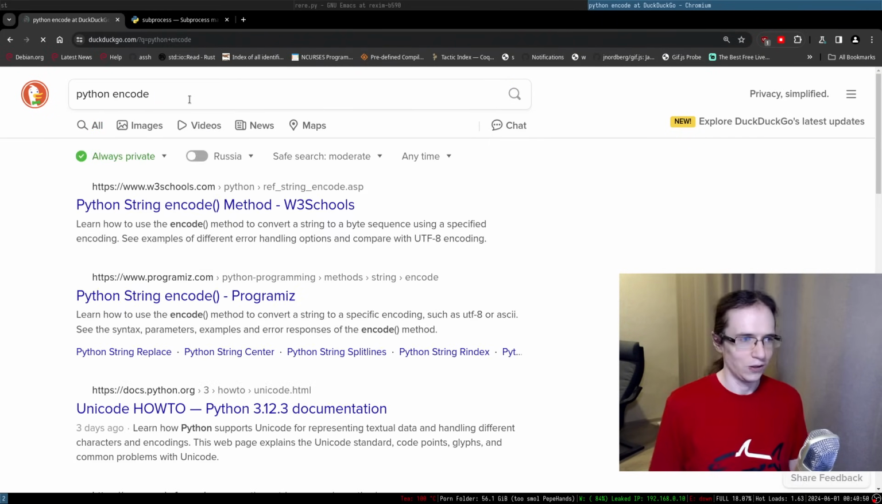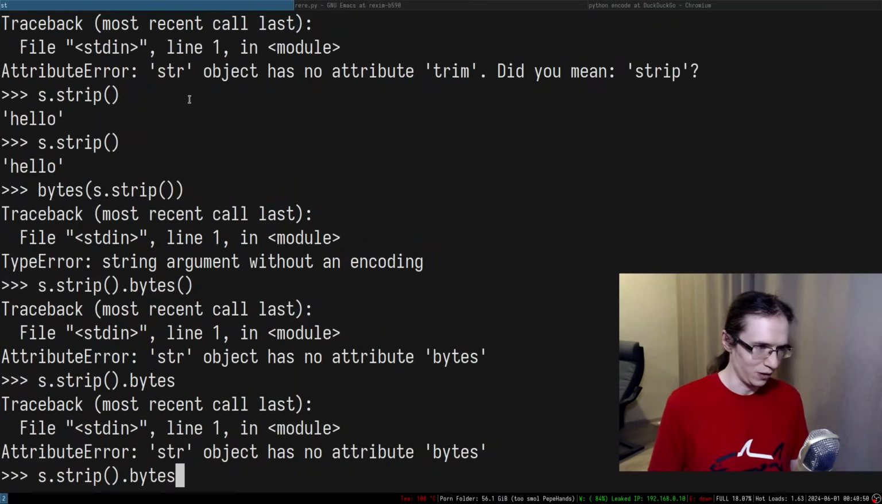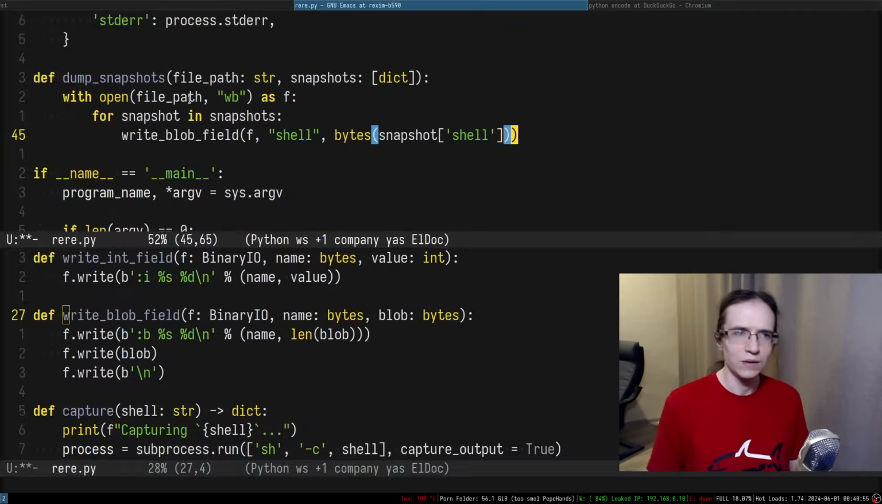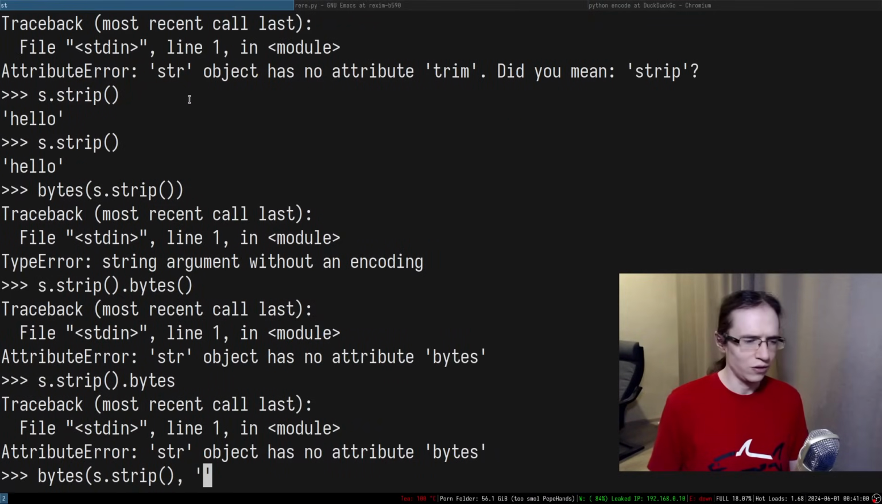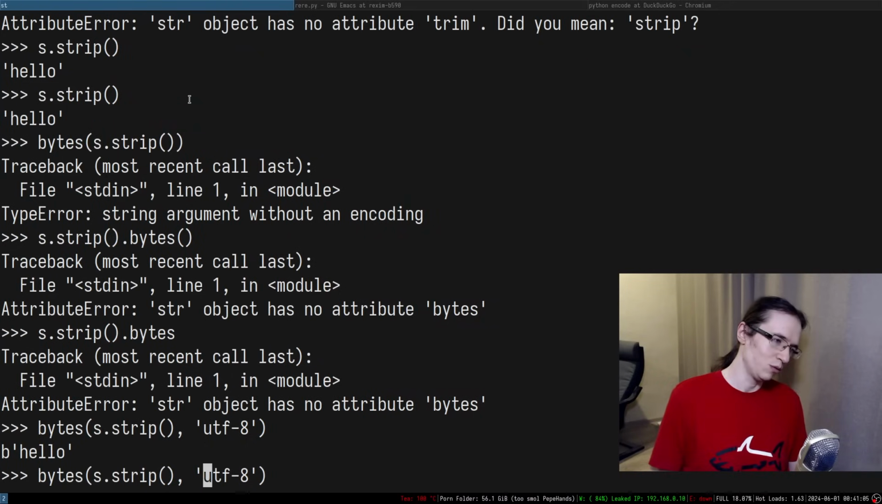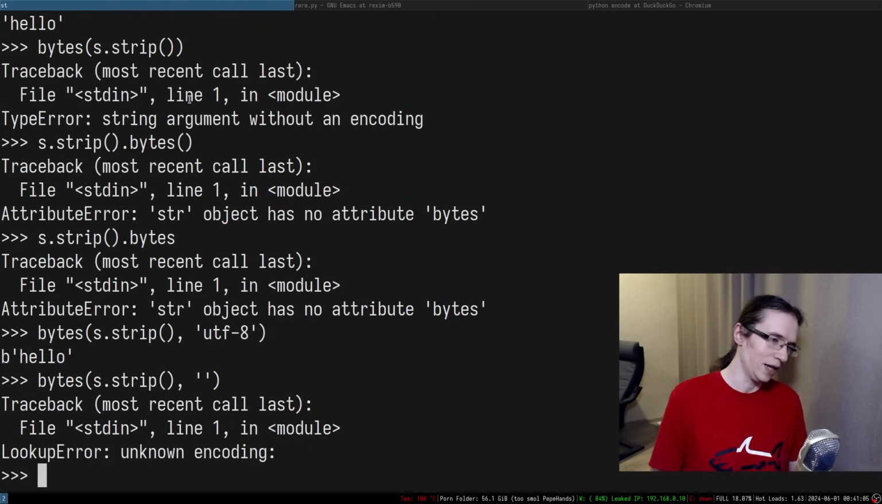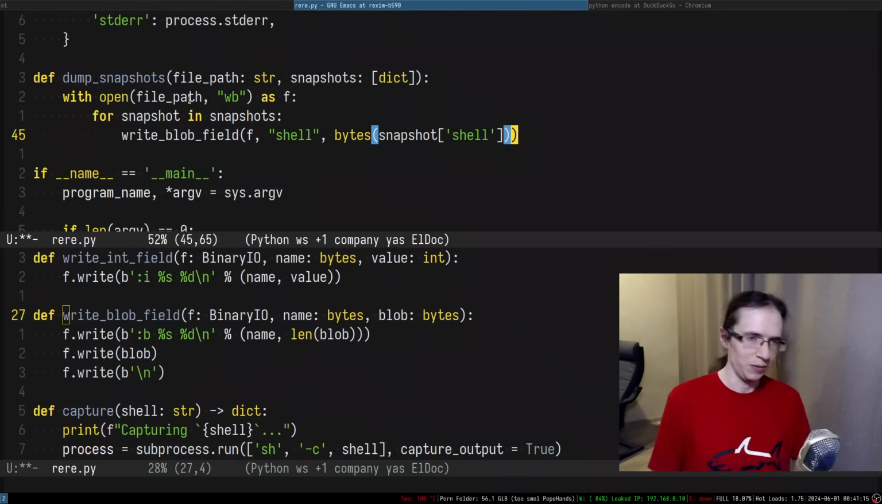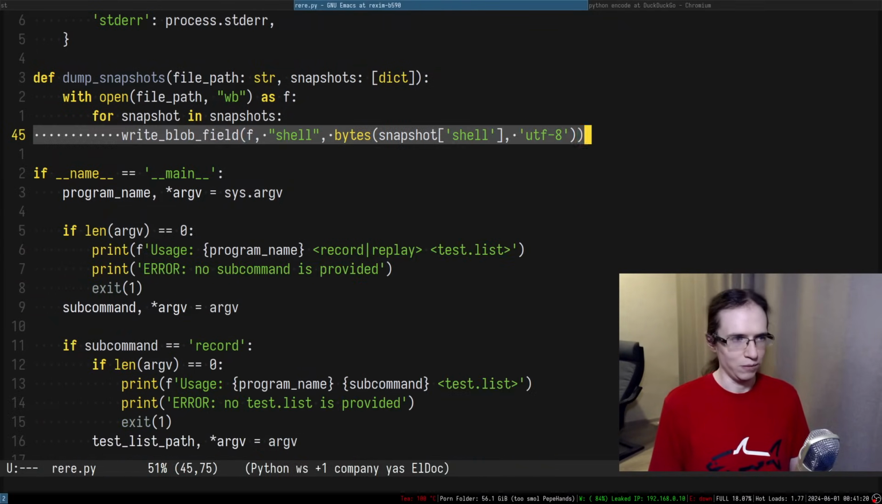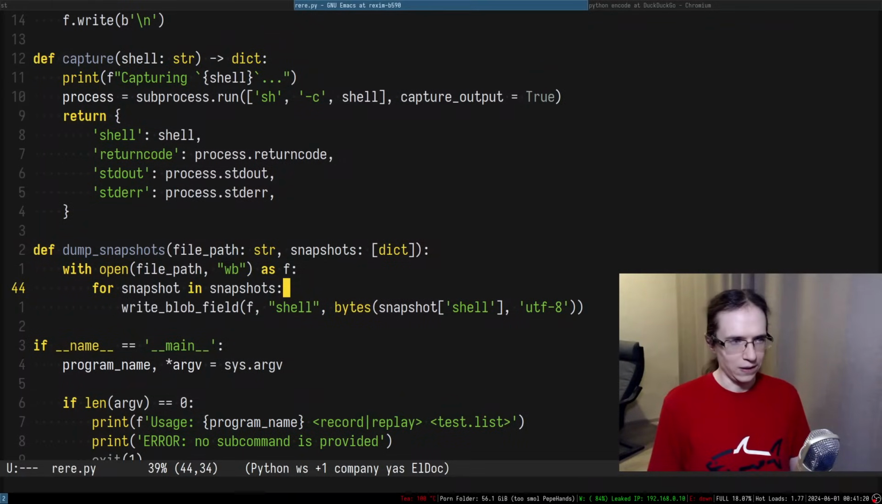Okay, so it's bytes, but you have to also specify the other thing. Well, no, it's not that. Where did you get that? Oh, okay, so that seems to be working. But what if I just want a bytes encoding? What if there's no encoding? But maybe that's fine. Maybe that's what we want to do anyway. So UTF-8, like so. So this is bytes basically. So this is a shell, and so we're writing it as a blob field.